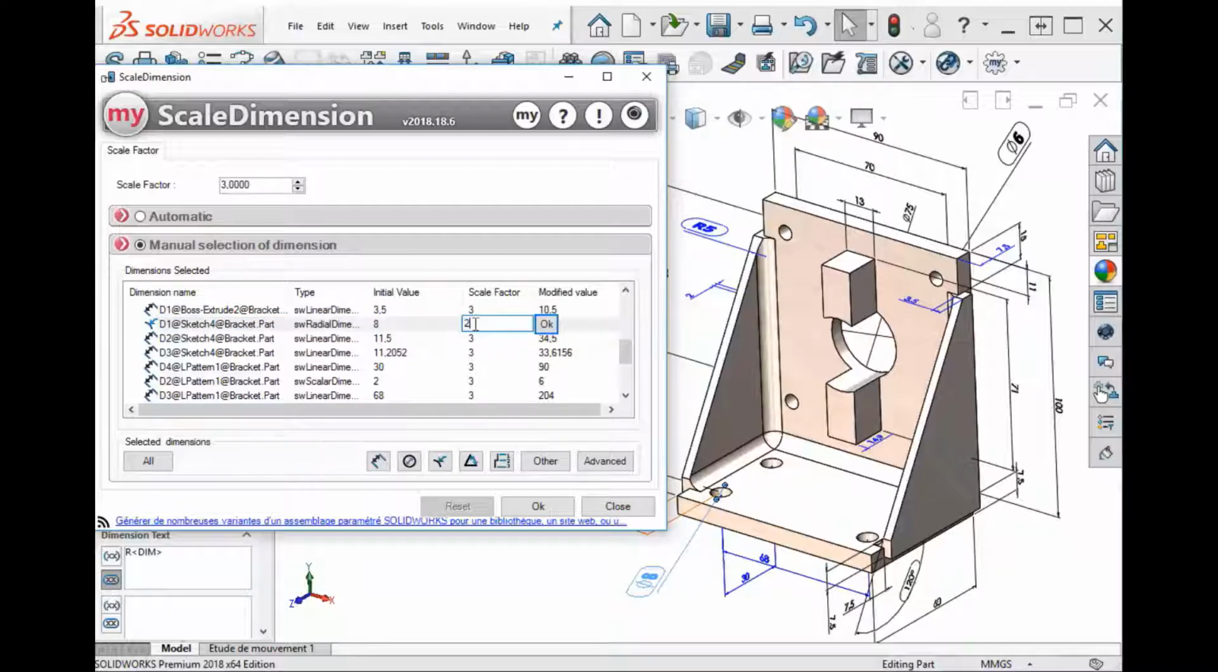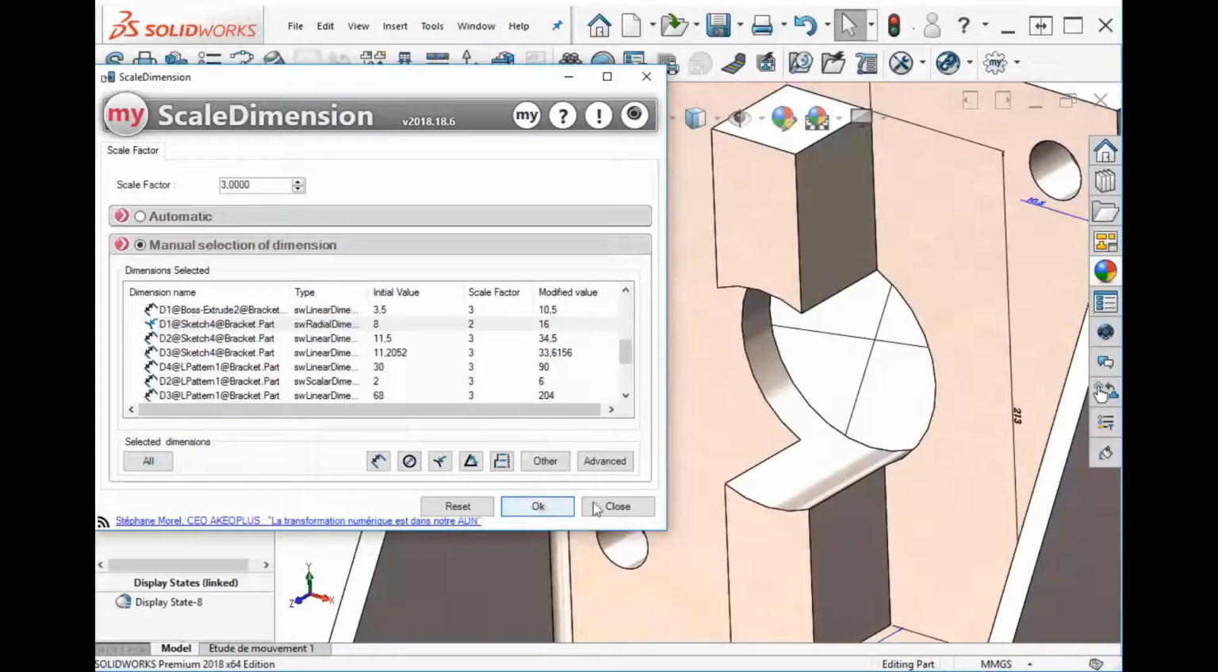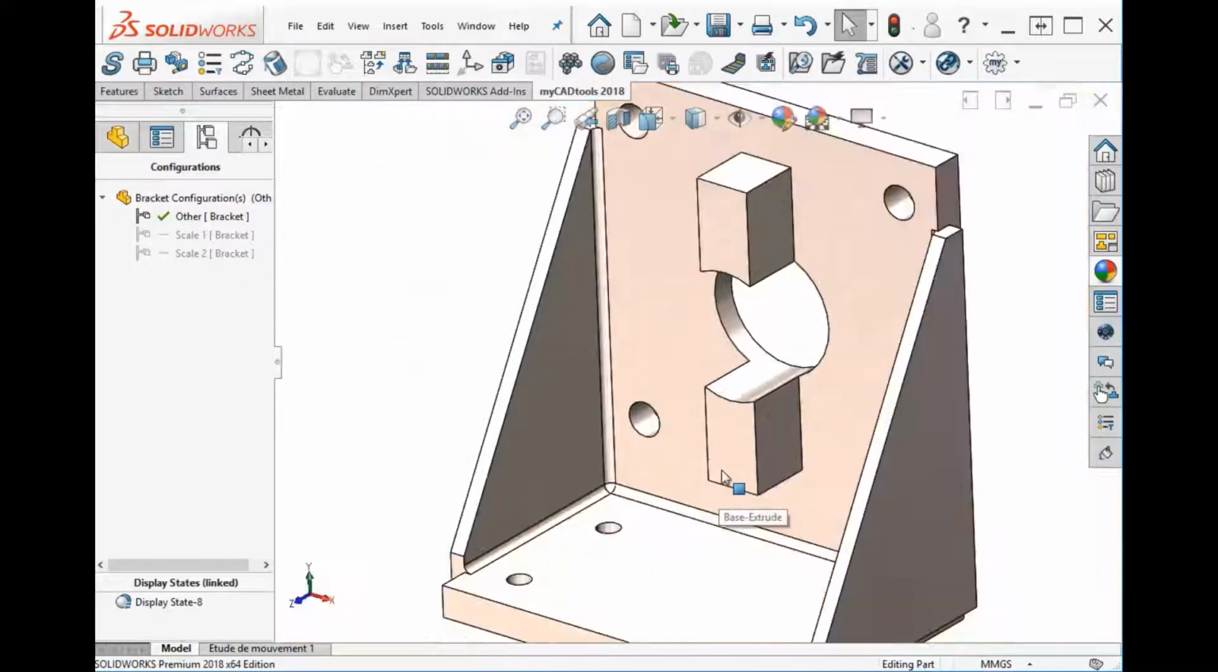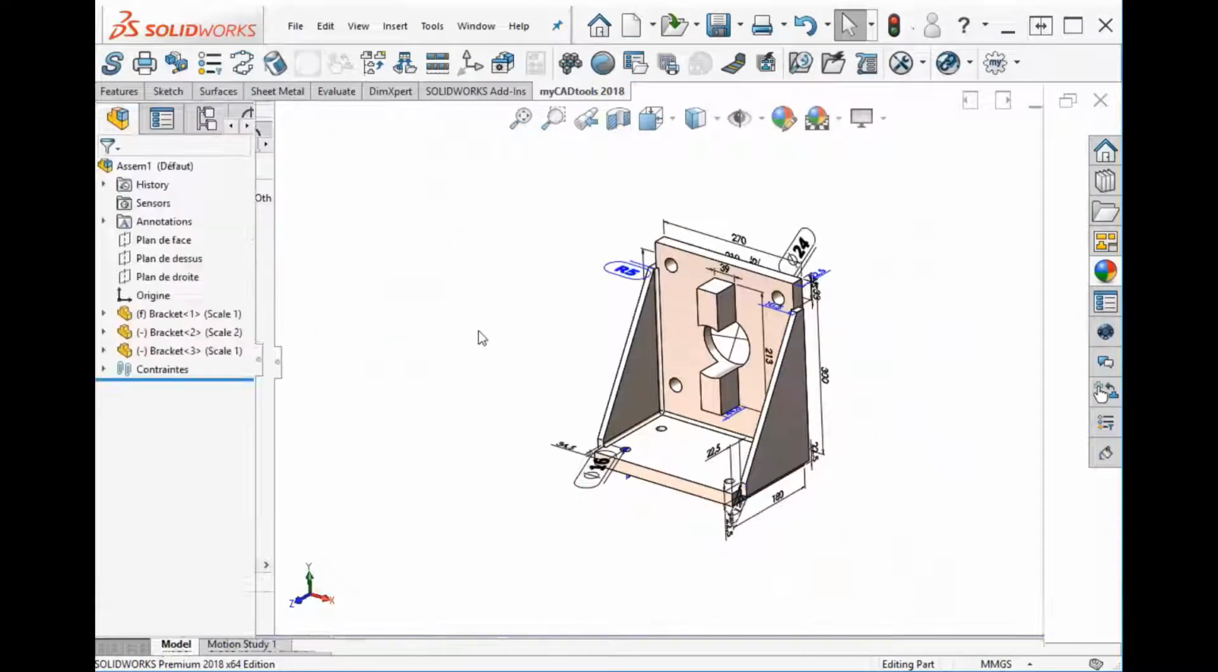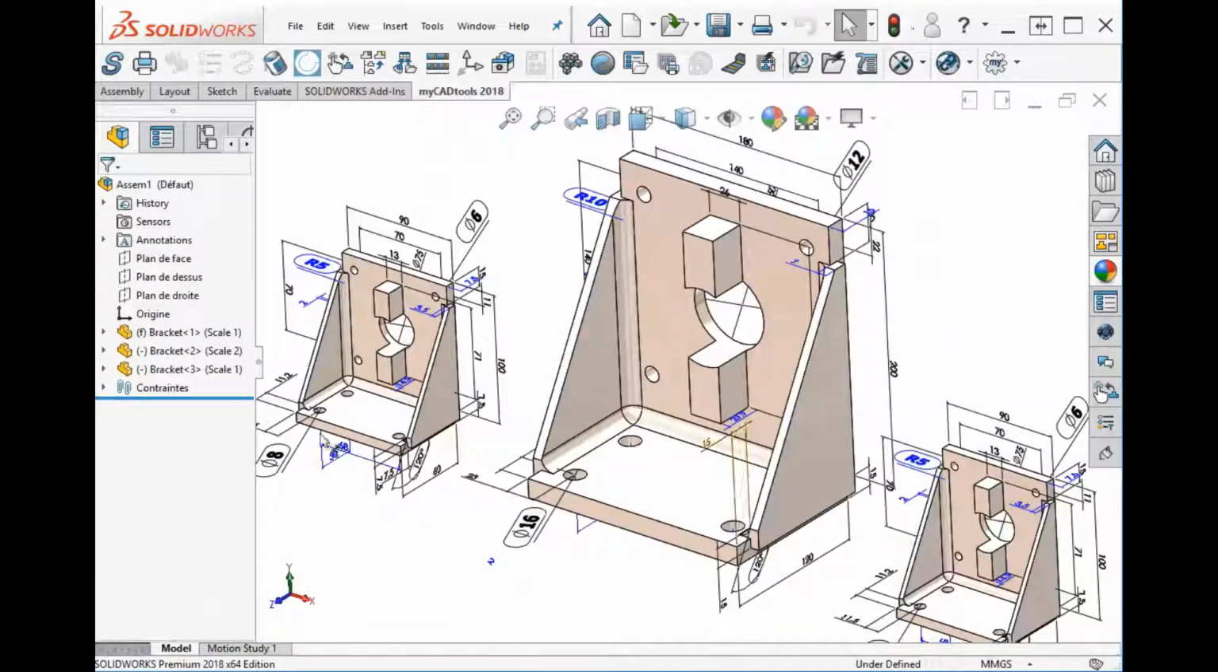When I return to the assembly and change to the third instance to display the other configuration, we can clearly see that all dimensions have been multiplied by 3 except for the 2 hole dimensions, the radial dimension and the 120-degree angle.